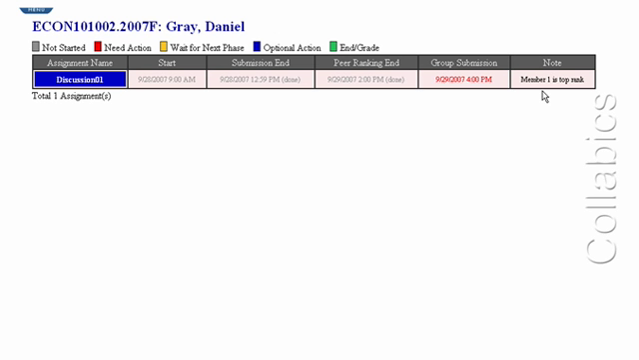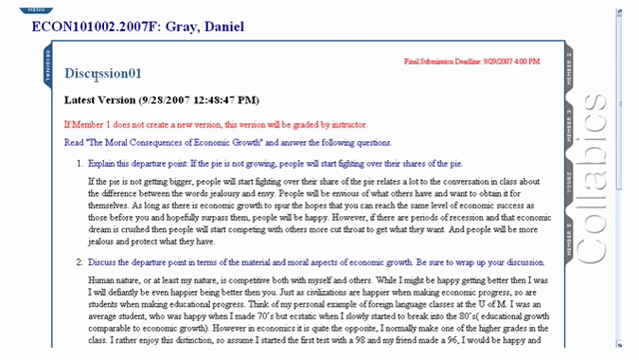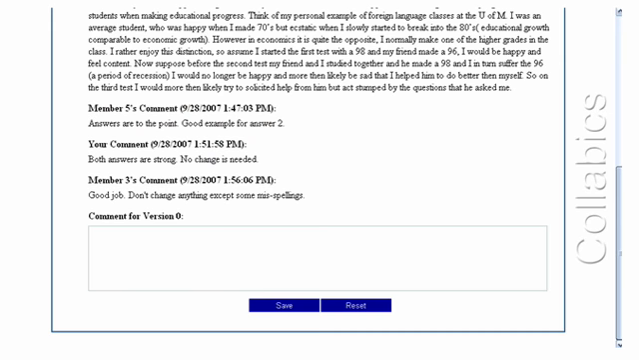After the peer ranking deadline is over, you may log in to Collabics to check which submission has been top ranked. Here you see that member 1 has been top ranked. You may go in and read member 1's submission again and offer your comments. The blue tab indicates that this is the top ranked submission. You may read through the submission once more to refresh your memory and read other members' comments.